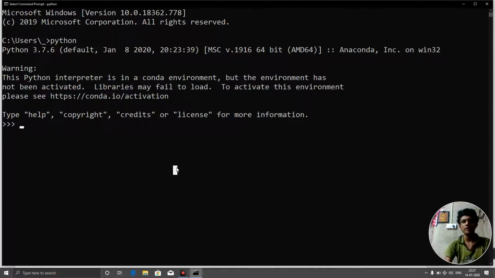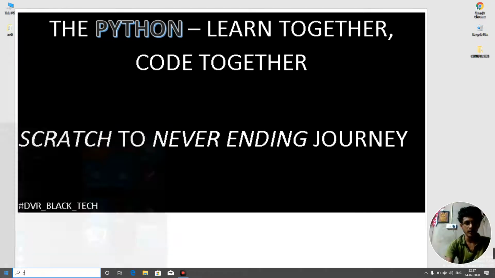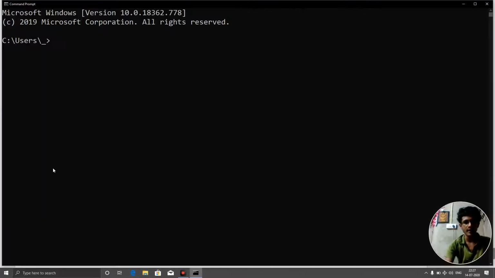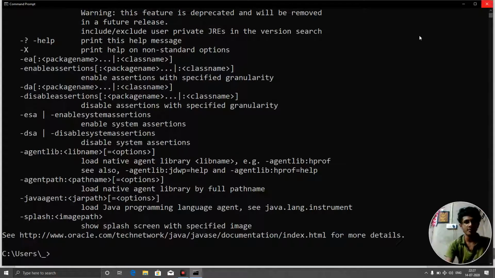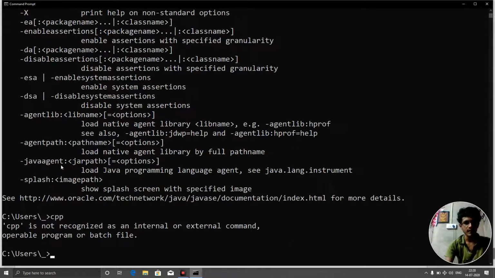In the command prompt, if I just type something like this... I need to open the command prompt, and here if I type something, oh, it is already there. Instead of this, I will type some random word, and you can see it says zip is not recognized as an internal or external command. If Python is not there, it will give us this same error.